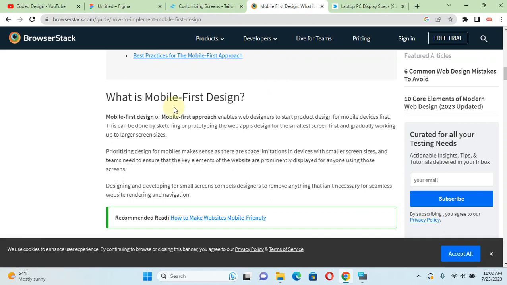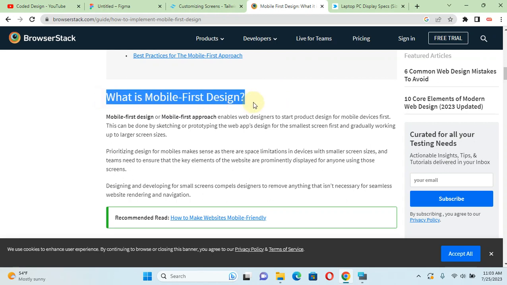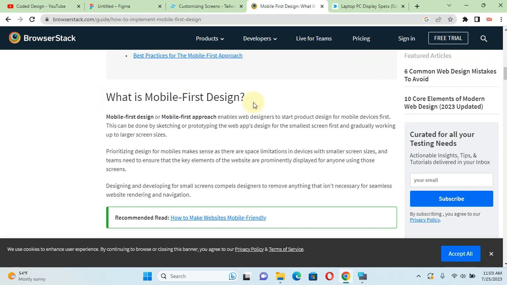Okay, so I really don't understand this concept of mobile first and desktop first. To me, it doesn't make sense at all, but I will explain why. Okay, let's read. What is mobile first design? Mobile first design or mobile first approach enables web designers to start product design for mobile devices first. Guys, this is the essence. There is nothing more than this one. When you are starting to design, you're starting from mobile first. Okay, to me, that's basically about it.